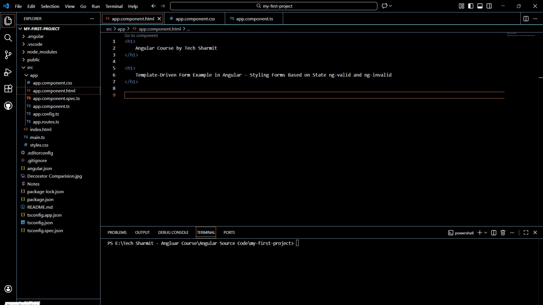Now after this, I will add one horizontal row. Why? Just to separate these headings from the actual form. So let's add it. Here you can see I have added it.